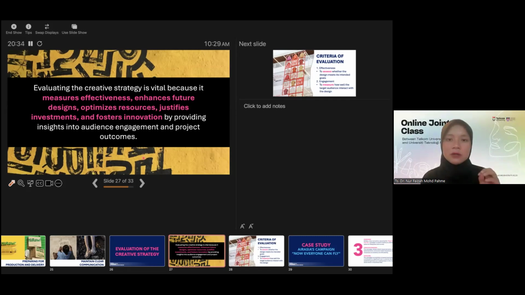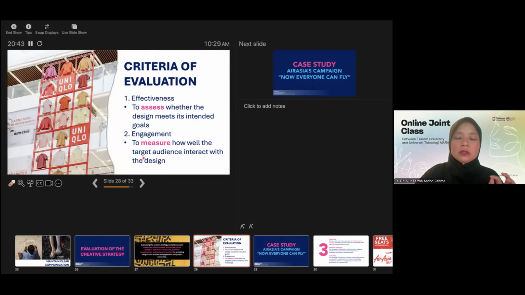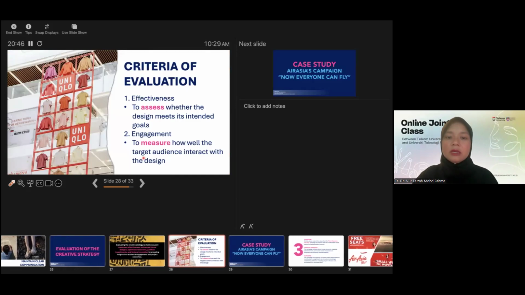And at the end of it, of course, the sixth stage just now, the objectives and goals that you want to achieve. So there are several criteria that we have to look after. The first one is effectiveness. Whether the things that you have created are effective enough, or is it a success? So you need to assess whether the design that you have created meets the intended goals or not. And then the second one is engagement, where you look at the measurable: how well the target audience interacts with the design.